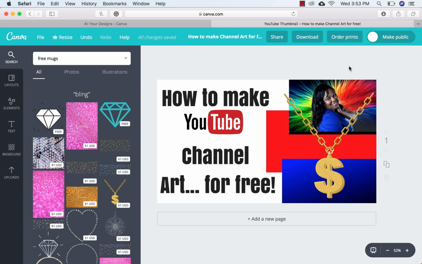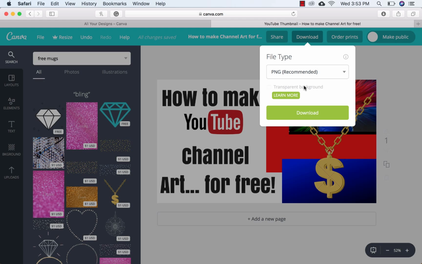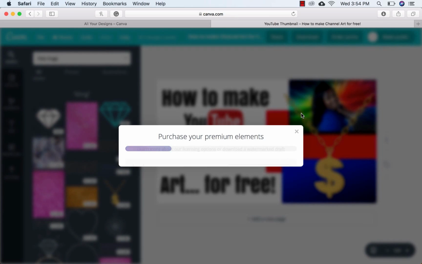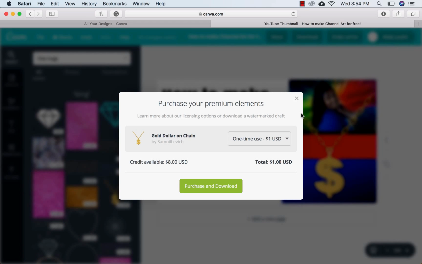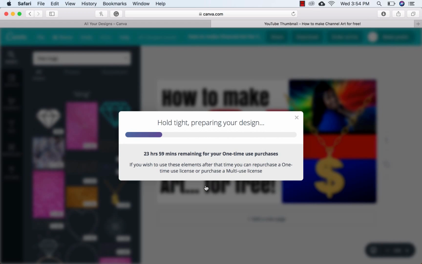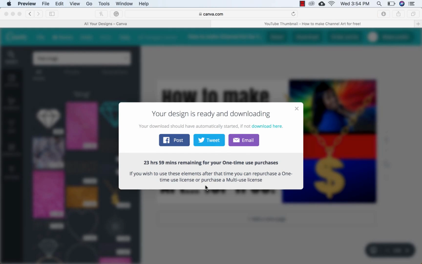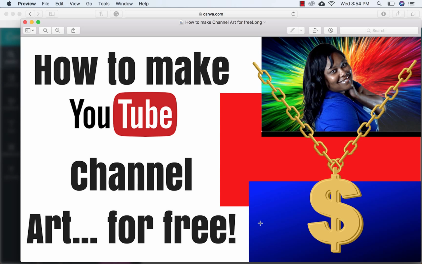So once you are happy with the way your thumbnail looks, just click download, download again. And then if you purchased anything from Canva, this is where you would pay for it. So you would just click purchase and download. I have one picture on here that's $1 that I'm going to be purchasing, so I'll just click purchase and download. And that's my thumbnail.